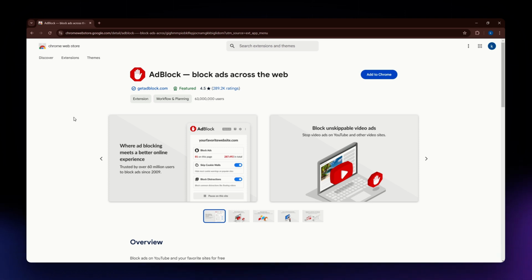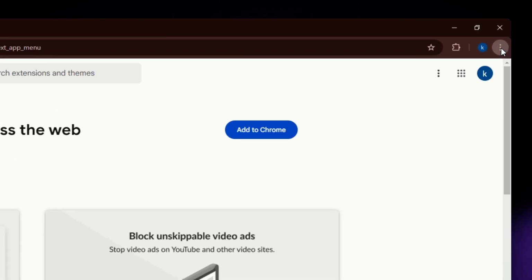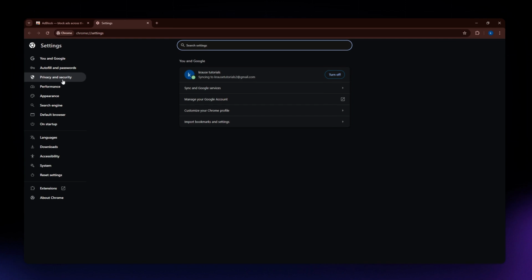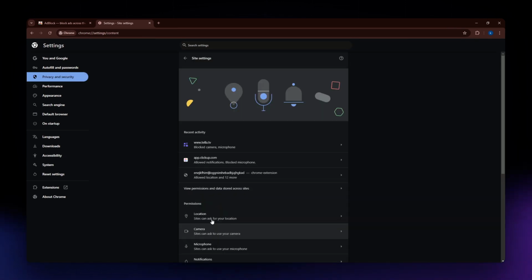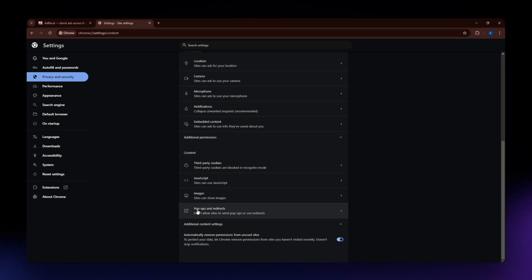So now what you can do next is to enable Chrome's built-in ad blocker. If you don't know, Google Chrome has a built-in ad blocker that blocks intrusive ads, though it doesn't really block all ads. So what you need to do is to open your Chrome settings. Click again on the three dots icon and then go to settings. Then on the left-hand side, go to privacy and security, and then go to site settings, and then just scroll down until you see additional settings right here.